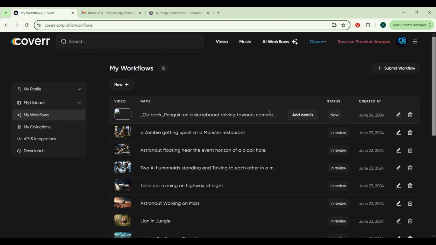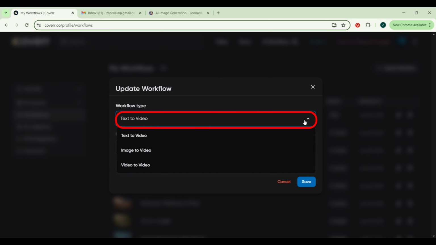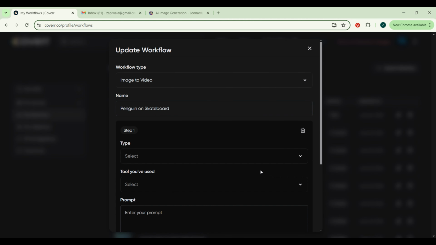You will reach a screen where we need to click on the Add Details button to add workflow details. Next, we need to select the workflow type. Since we are generating an image to video, we will select Image to Video. Next, we need to enter the name for this workflow. Then click on Add Steps.